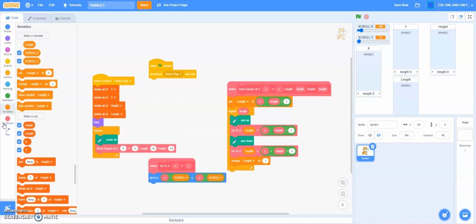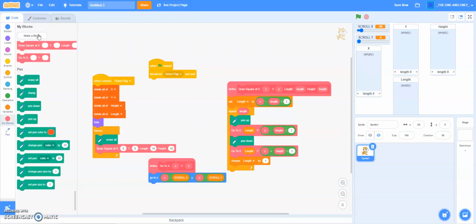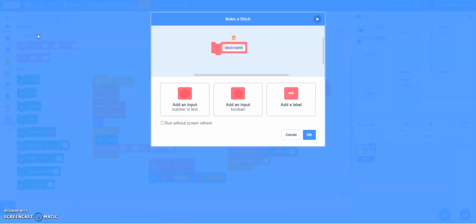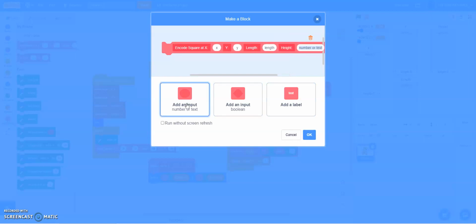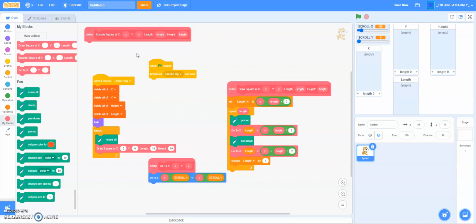But you also, and now you can make a new block and call it encode block square at X, then input X, Y, length, and height, and click run with screen refresh.